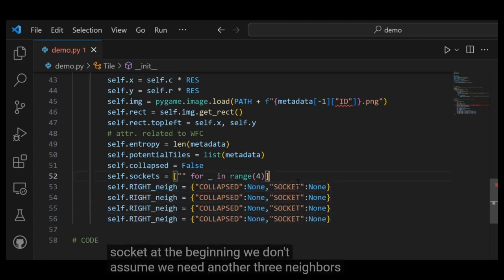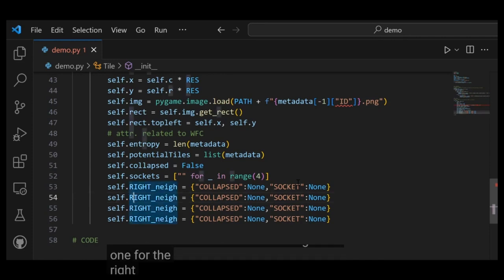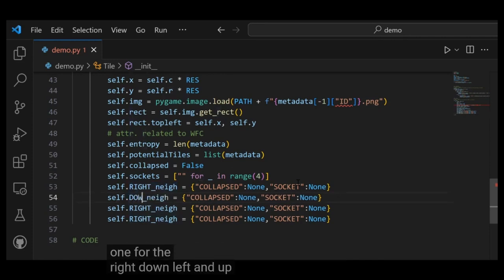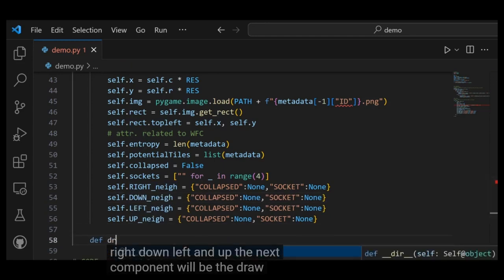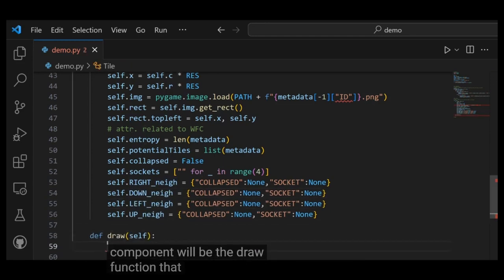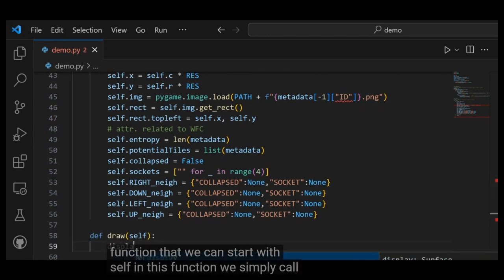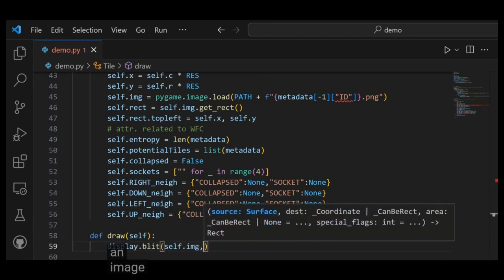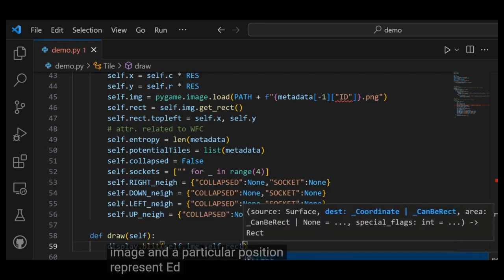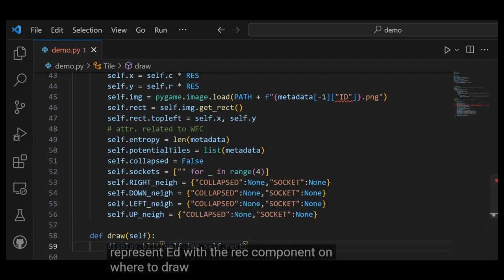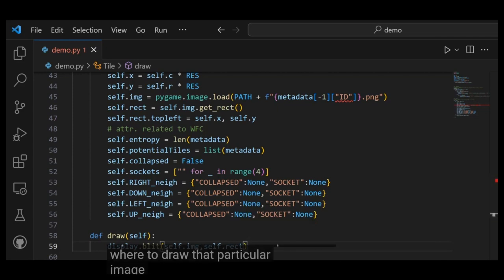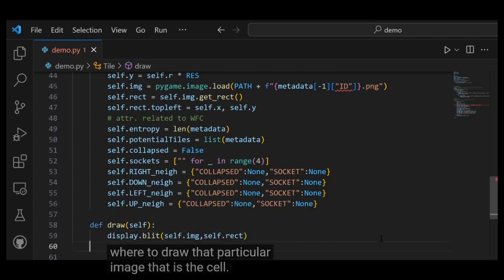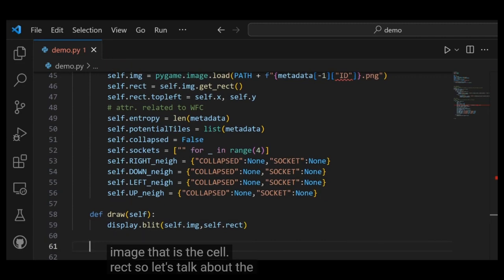We need another 3 neighbors, one for the right, down, left, and up. The next component will be the draw function that we can start with self. In this function, we simply call the display.bleed method that will receive an image and a particular position represented with the rect component on where to draw that particular image. That is the cell.rect.